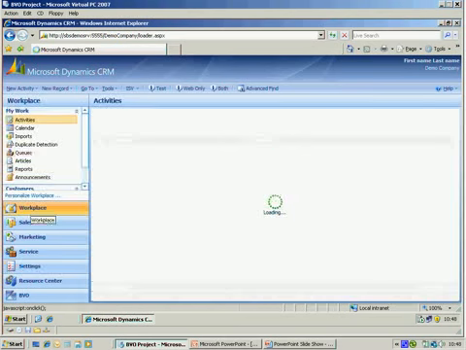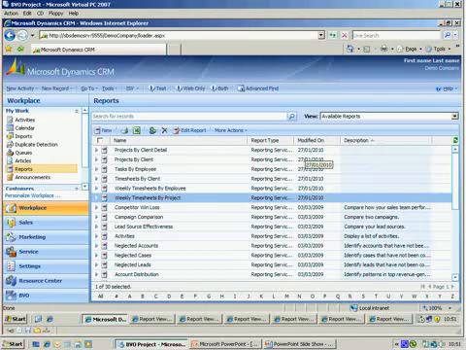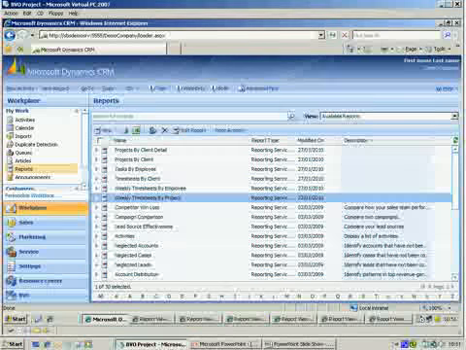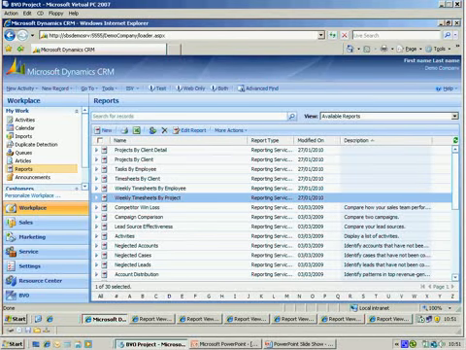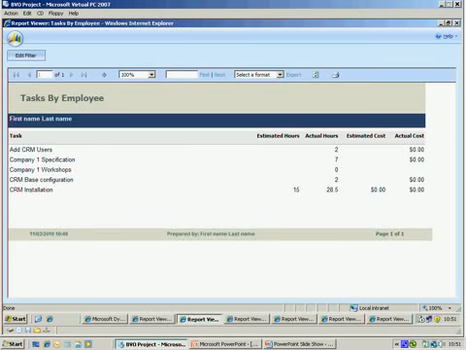We also have a number of standard reports. Reports are here. These are the reports that come standard with the implementation. We'll just have a look at a few of them. Here we have the projects by client detail, so it gives us all the activities that have been going on within a particular project, where we have the primary contact shown here, what the project is, and the elements of the project underneath there.